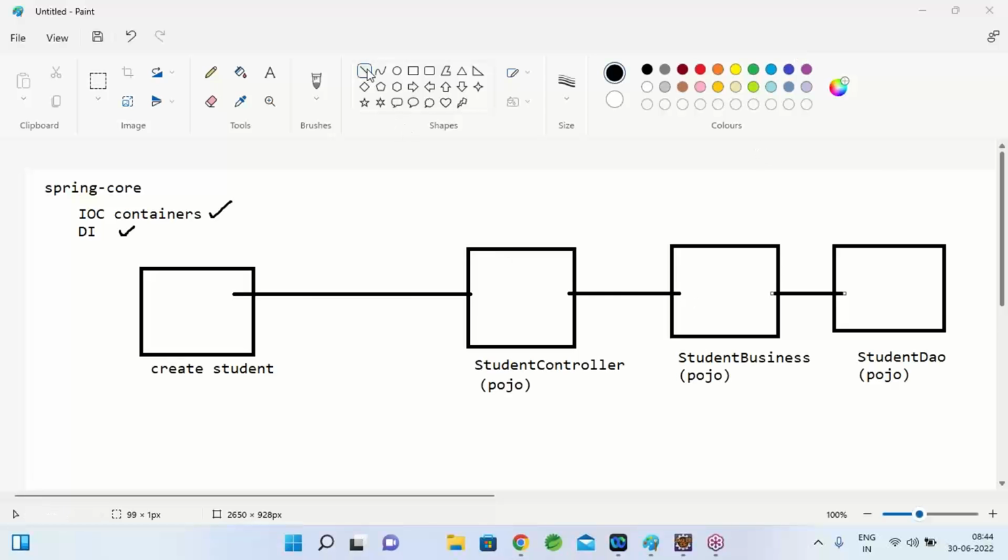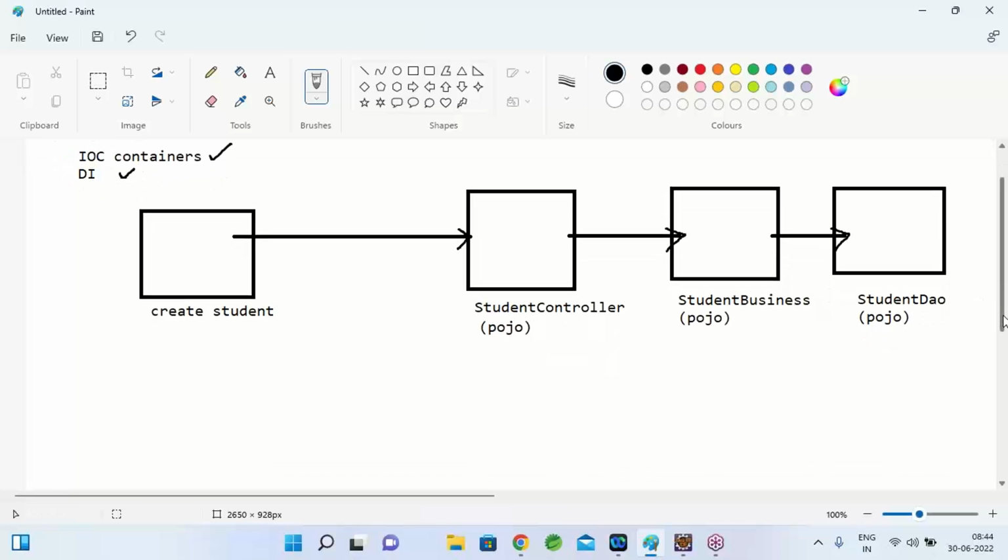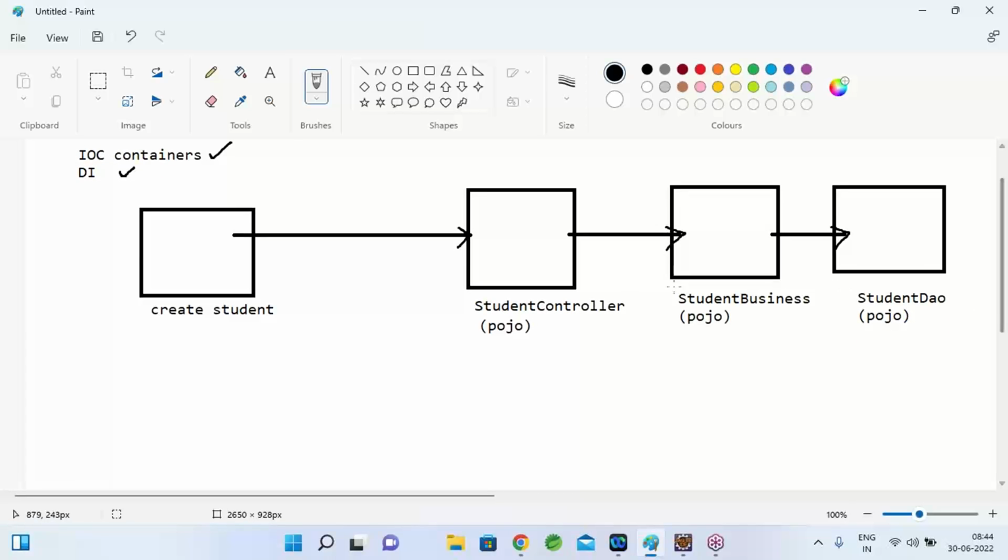So this is how the request flow will go in a general implementation, right? Now who will create these POJO class objects? And I want to establish a connection between these classes. Who will establish that connection, in general, if you don't have any containers?